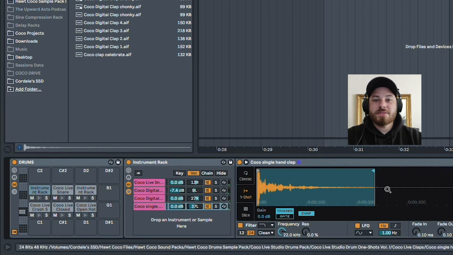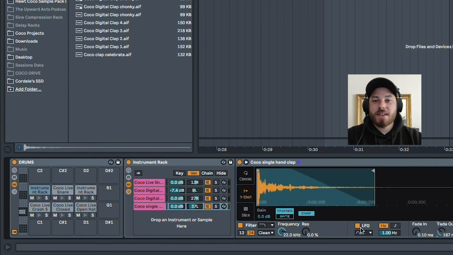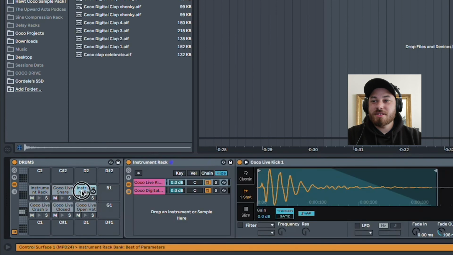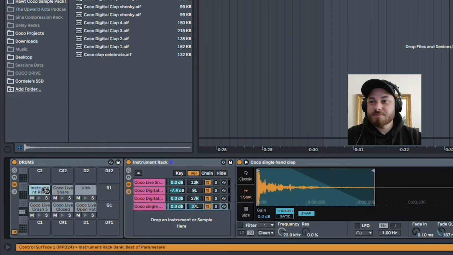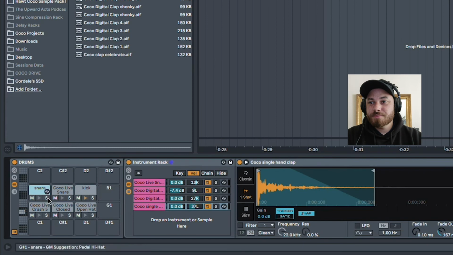Now, what you'll notice is if you start grouping instruments and putting them together like this, everything inside your drum rack is just called instrument rack now. So what you'll do is click that, hit Command R, and you can name it whatever you'd like. Click that, Command R, I'll call that a snare. Let's see how it sounds.